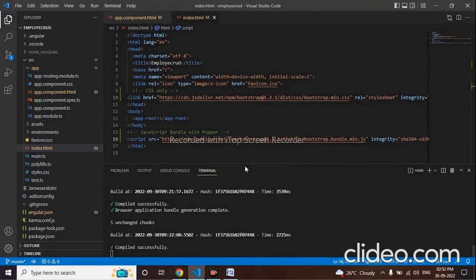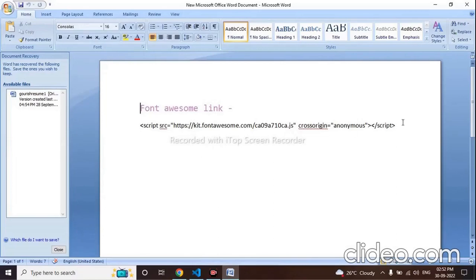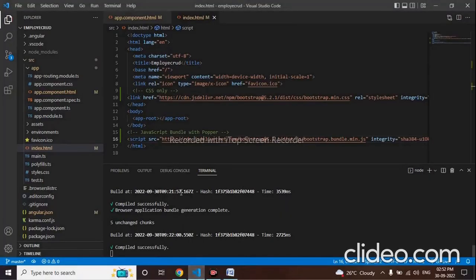We also need to link the Font Awesome CDN link. So I have this Font Awesome CDN link. This I'll give in the description. This I'll copy and paste just below here.